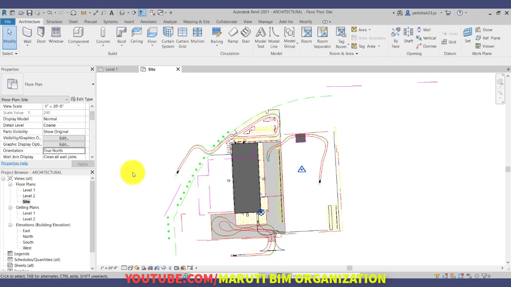Now let us jump to the next topic, that is modeling the walls, and let us start our architectural modeling. So basically in this first module we have covered the difference between project north and true north, what shared coordinates are, what internal origin to origin coordinates are, and how to link a site plan in our Revit model with different sets of settings.